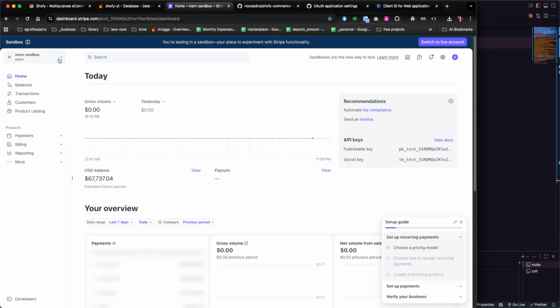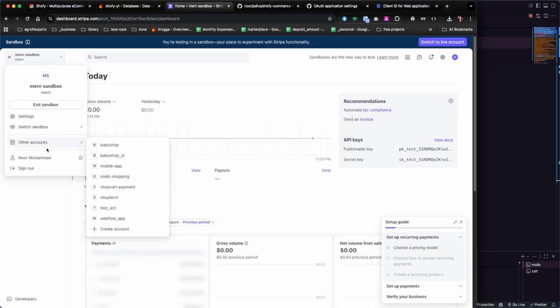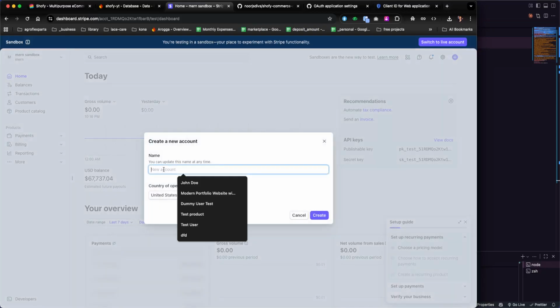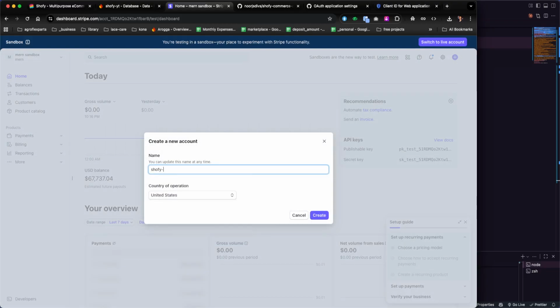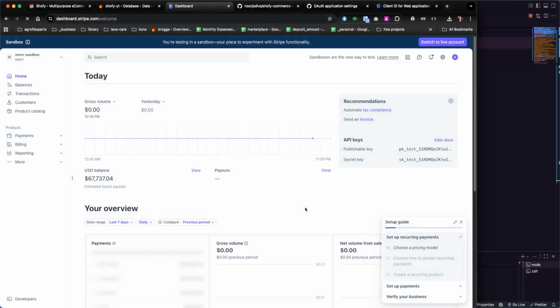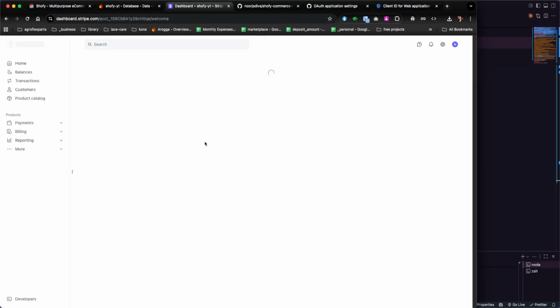Okay, it's still loading. From there I can choose any of the accounts, and as you can see I can create a new account. So I'm going to go with, let's say, Shopee YT, and I'm going to keep it the same as it is. As we're using the test account, the beauty of Stripe is that test and production are a similar concept. You just need to switch from test to production. So right now we're going to access the sandbox Stripe to do the action and other parameters.